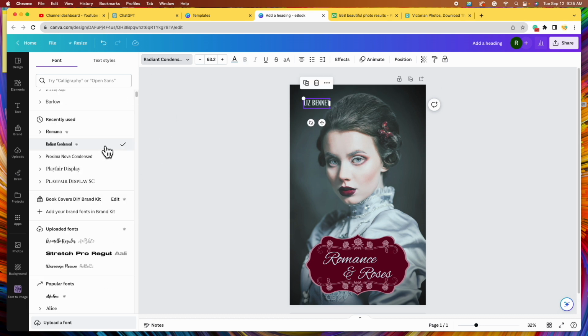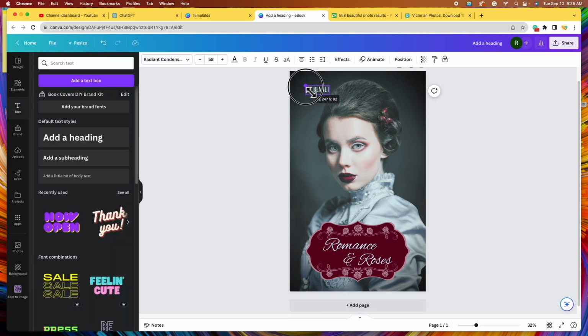Okay, let's go with this one, Radiant Condense. You can see that a little bit better. We don't ever want this too big. We don't want to take away from our design. So I'm just going to put the name in this upper corner. You can still read it at a glance.